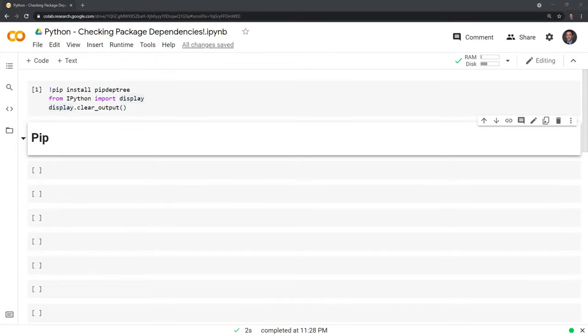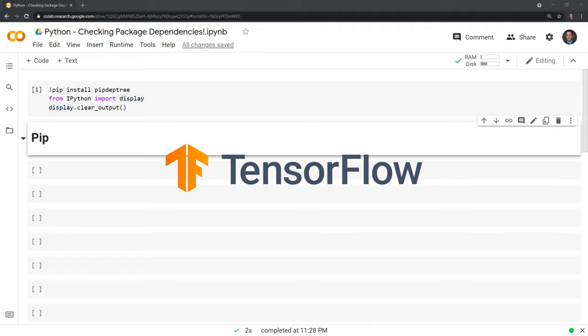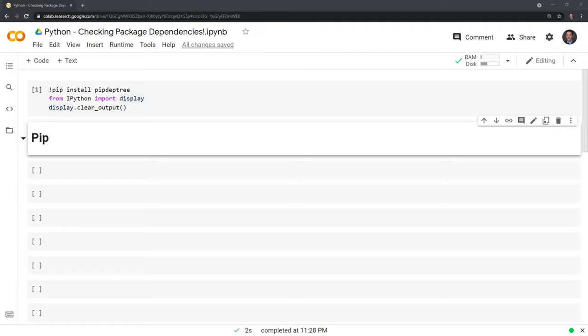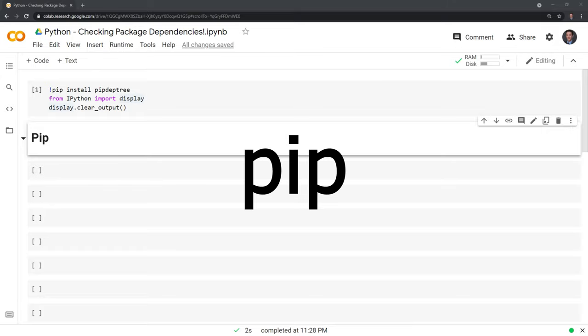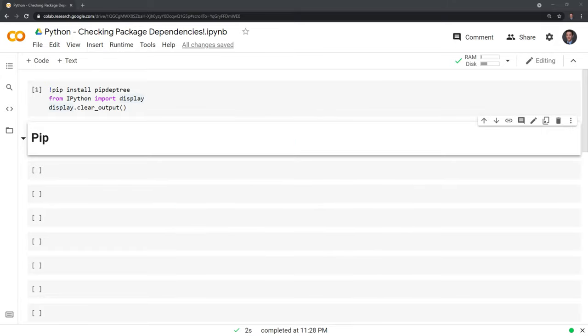Hi everyone. In this brief tutorial, I will show you how to check package dependencies in Python. If you have ever tried to install Python modules locally that rely on many other packages, such as TensorFlow or Theano, you may have experienced issues with package dependencies. To understand these dependencies, we can check them with pip, conda, and third-party packages.